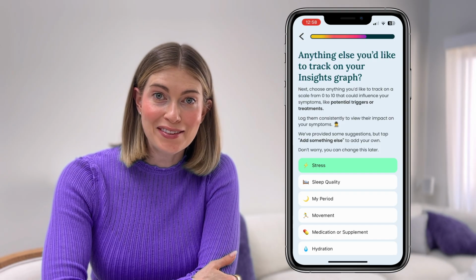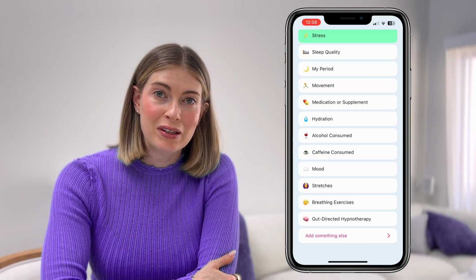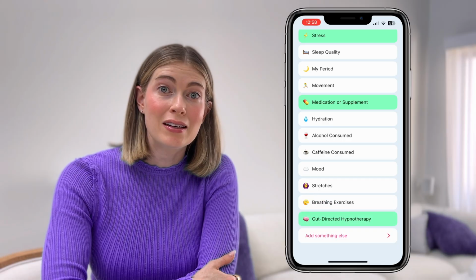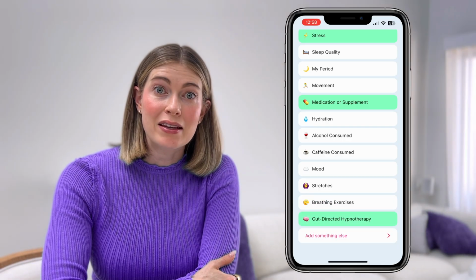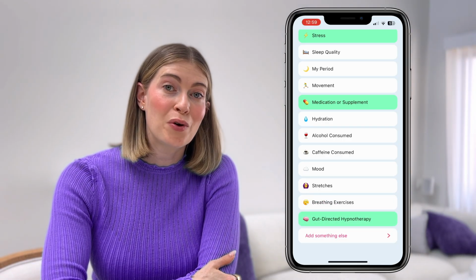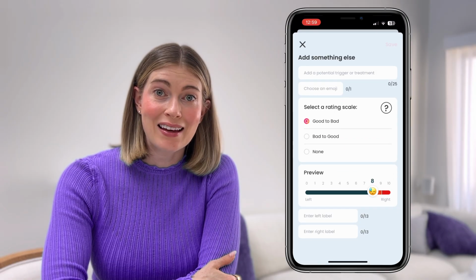Next, add anything else that you want to track. This could include treatments like medications or gut-directed hypnotherapy, or factors that can make symptoms worse, like stress or work travel. You can add anything and as many as you like.